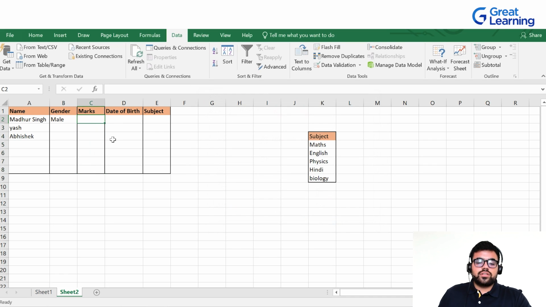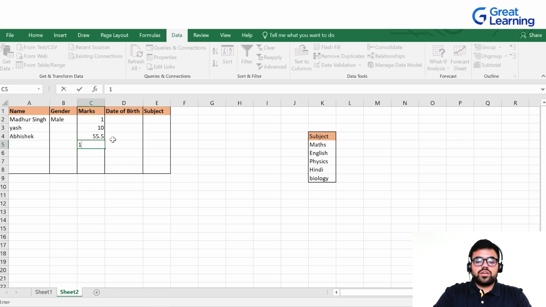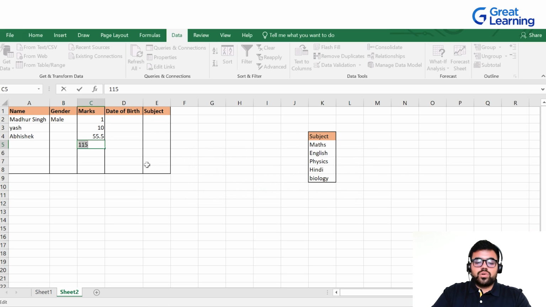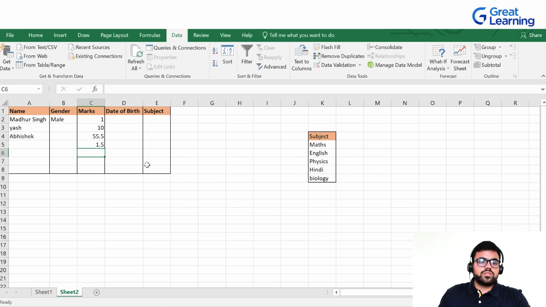So in this case, let's see: 1, Enter, 10, Enter, 55.5, Enter. Everything is being taken by Excel. But if we enter anything beyond our range, let's say 115, it gives me an error that this value does not match the data restrictions. So we'll retry and put 1.5, which satisfies. In this way, we can do it.